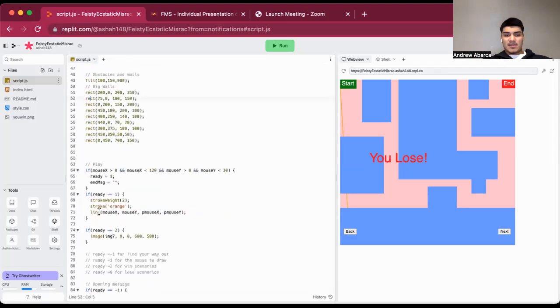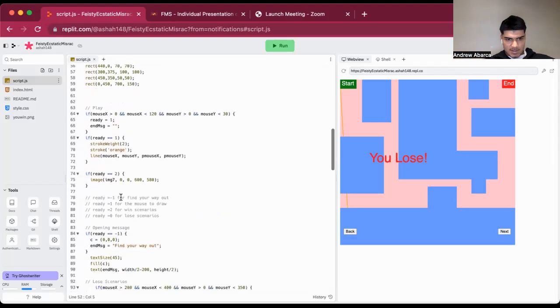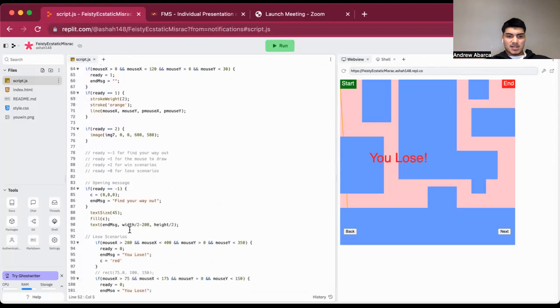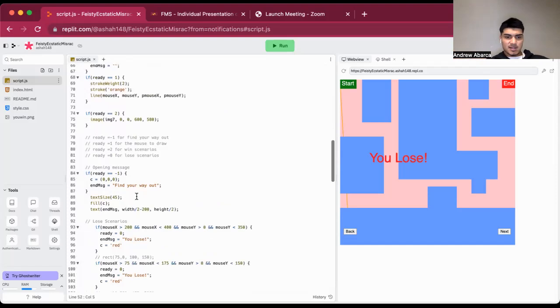Then we have our play menu, where if the user's mouse were to hit the start, it will equal 1, which means the mouse will continue to draw wherever the user goes. Then we have our opening message here, equals -1, find your way out. So when the user opens up this game, it will display find your way out, which is -1. That's what one of the scenarios is.